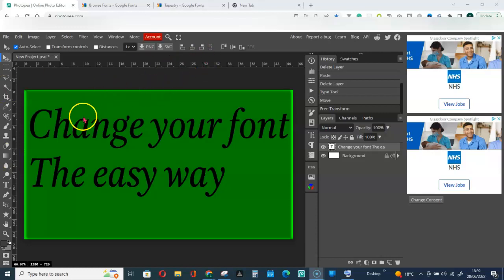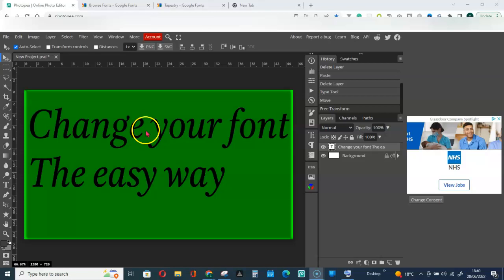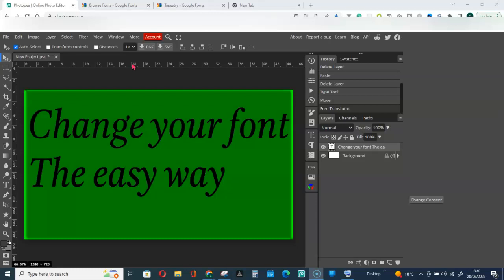As you can see, this font that you see here was not in Photopea, but I was able to get it from Google into this application. Okay? So, this is for anybody that uses Photopea. If you have a favorite font that Photopea does not have, it is simply easy to import it into Photopea. So let's go and do that.